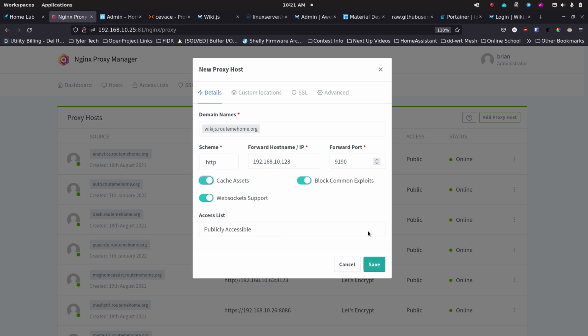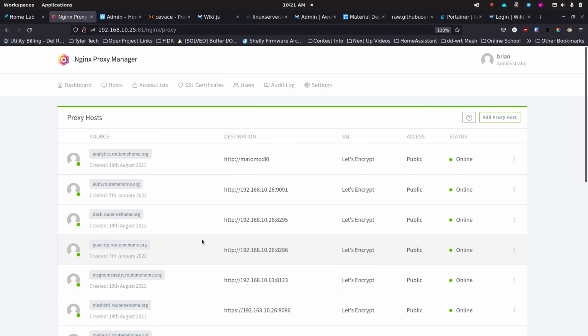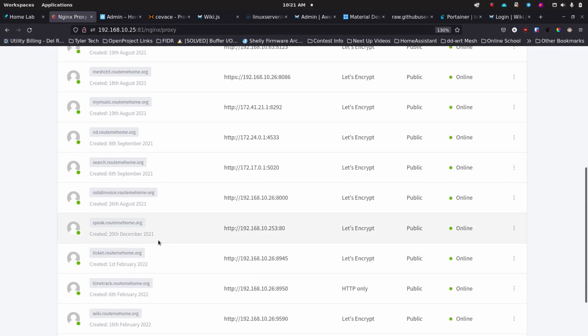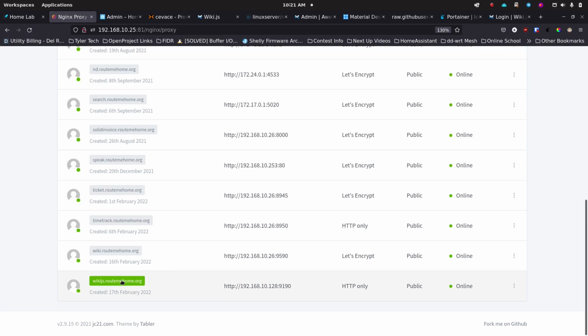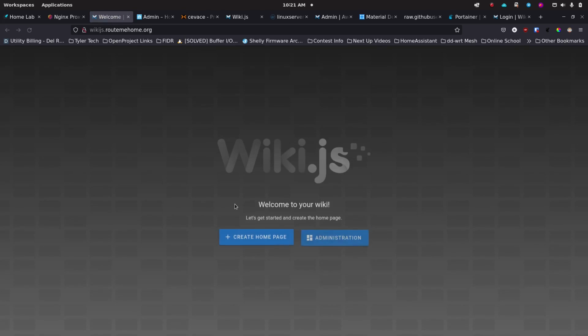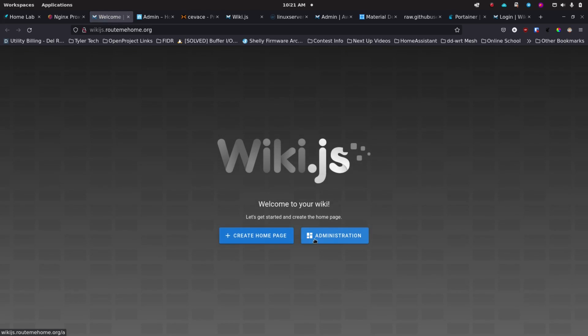So I'm just going to save this first before I do any SSL stuff, just to make sure that I can access it through the URL. So if I go down, here's my Wiki.js entry. If I go down to the bottom, if I click on it, I come to the page that I expect, which is my start page, and it's going to ask me to log in before I can do anything, but you can see that I do access the page just like I would want to.